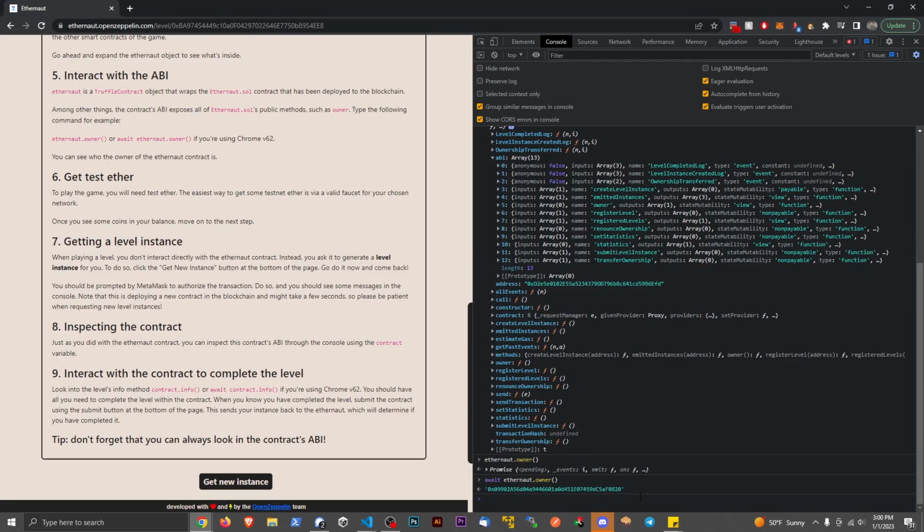So now we can see who's the owner of this contract from here. This method is the same as this method from there, right? It outputs one thing there. It's a view function because we're not modifying the state of the blockchain. We're just viewing some information on there, and this is what comes back, all right? Or await Ethernaut.owner if you're using Chrome version 62. Again, that's what I did right there.